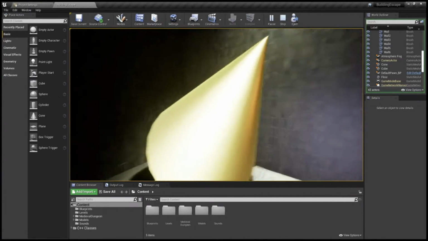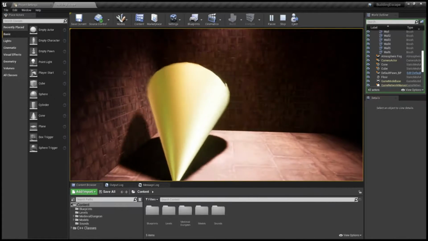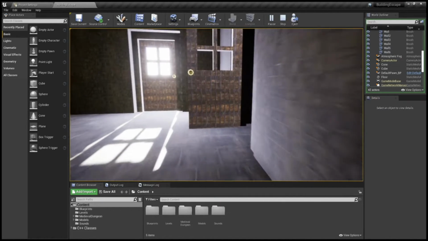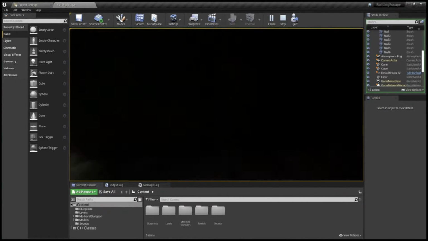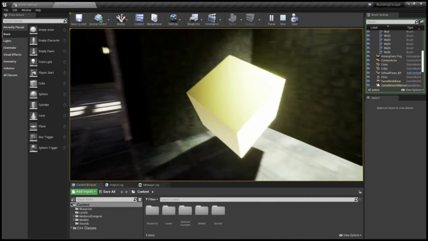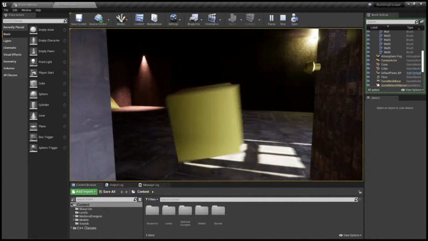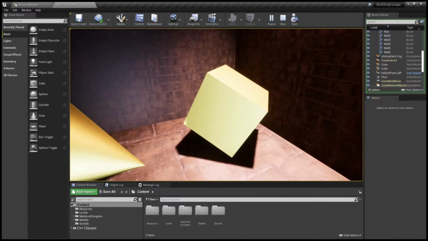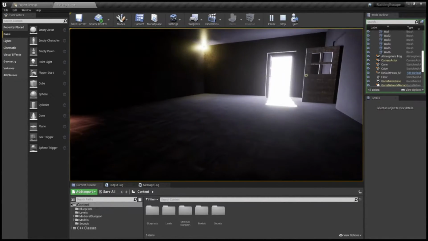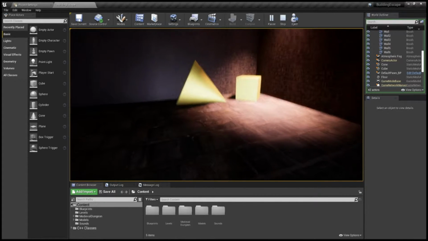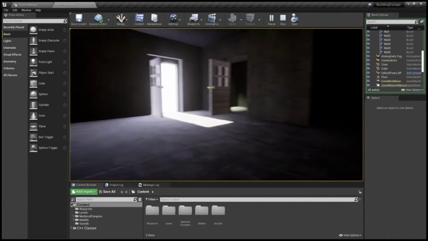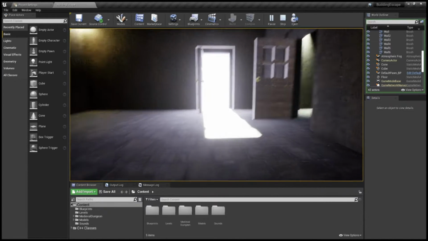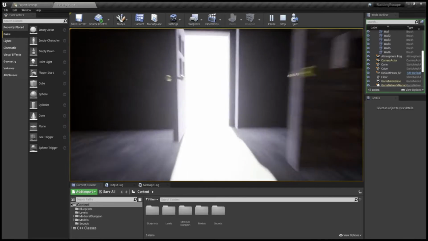So by lifting up this cone and placing it, aha! Seems like we have access to this door, and lo and behold, another cube. Using the input bindings for the right mouse button, I'm able to pick these up, and now having both the cone and the cube on the trigger volume, it looks like we've successfully been able to activate the trigger volume and open these doors. So now we're free.